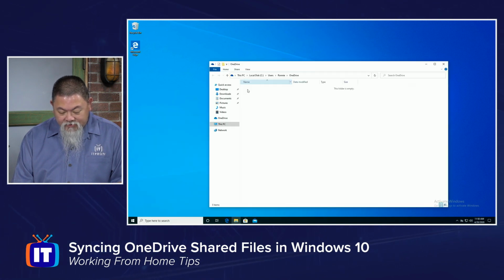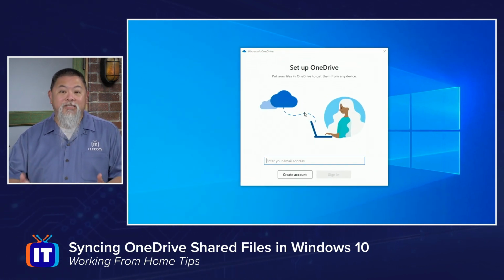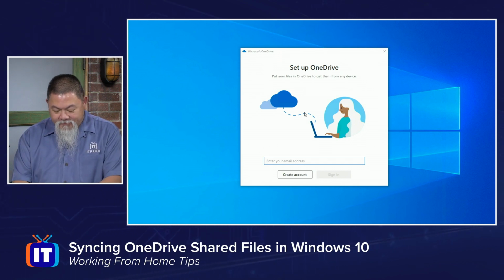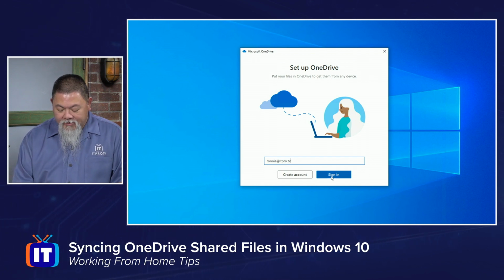Let's see if that gives me the file that I'm looking for. Oops. Okay, there it goes. I was going to say, as soon as you type it in, if it's not set up, it should bring you here is what I should say. Okay. So from this point, let me go ahead and type in my information and click sign in.